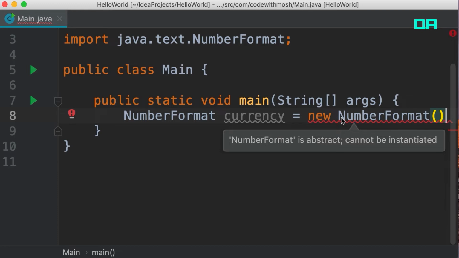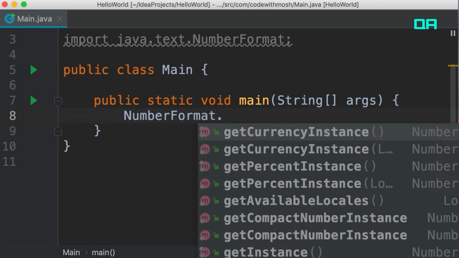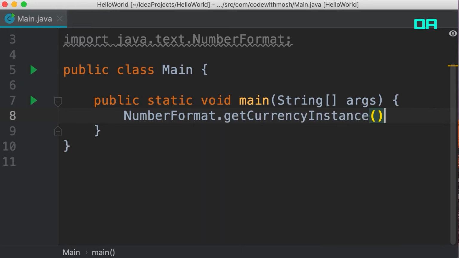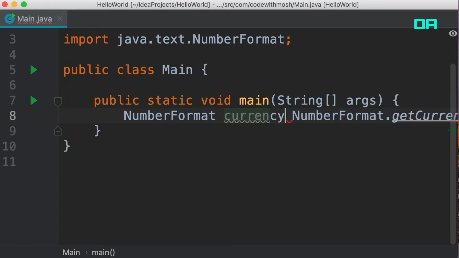So there is another way. Let me show you. This class has a bunch of methods that start with get. So we have getCurrencyInstance, and when we call this method, this will create an instance of the NumberFormat class and return it. So instead of using the new operator, we're going to use this method here. This is what we call a factory method because it's like a factory. It creates new objects. Now look at the return type of this method. It's a NumberFormat object. Okay, so we call this method. Now we get the return value and store it in a variable of type NumberFormat called currency.